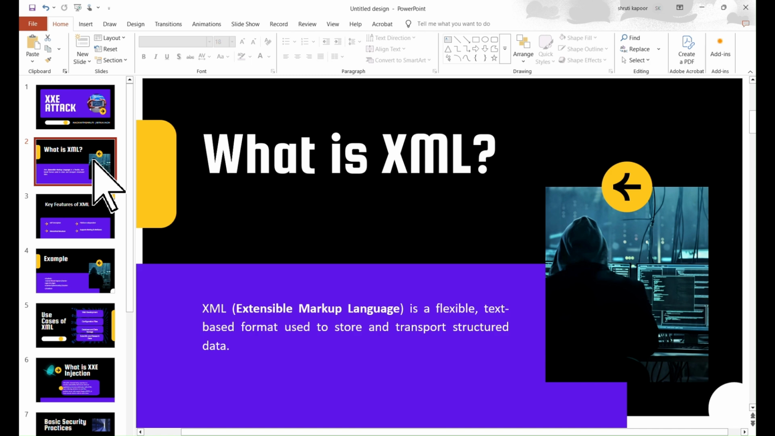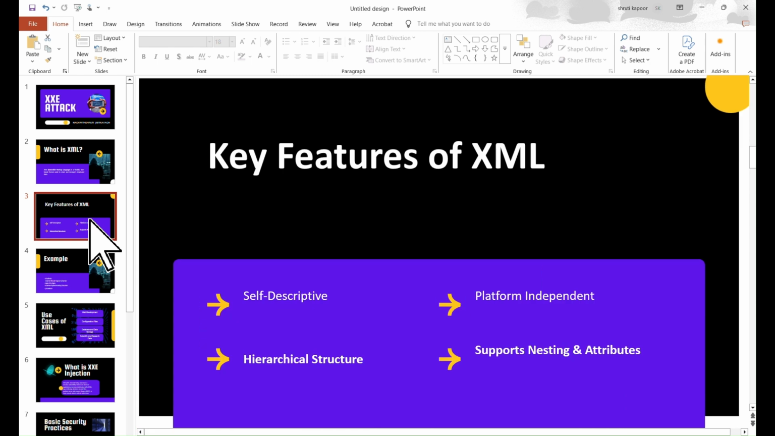Now let us see some of the key features of XML. XML is self-descriptive. This means it is using custom tags to define the data. It is platform independent, which means it works across different systems and applications. Then hierarchical structure. So here data is stored in a tree-like format. We have a root element and then we have child elements. Data is stored in that hierarchical format. Then it supports nesting and attributes.